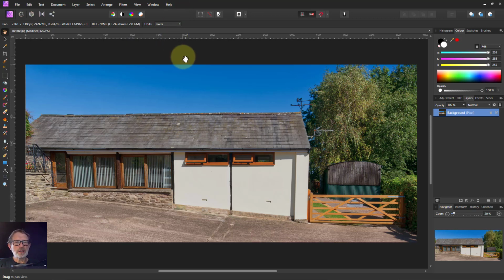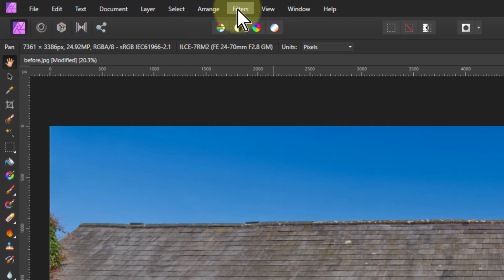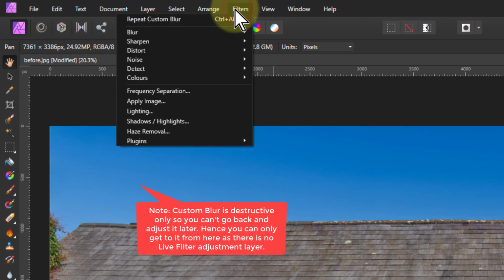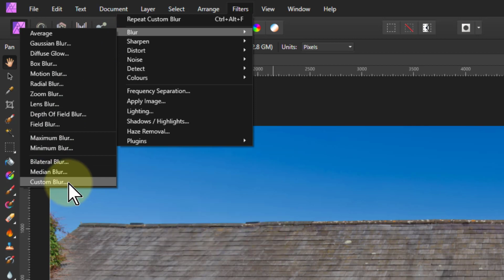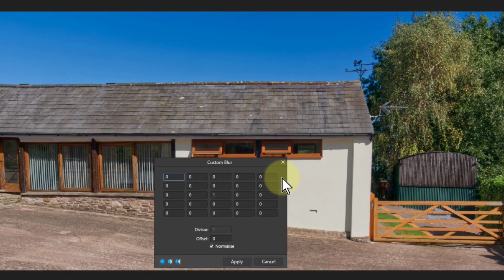We're going to now look at an obscure corner of Affinity Photo which you may well never have used. I hadn't until recently, so I thought I'd have a play with it and try and figure it out. And here we are. So we go to Filters here, Blur, and all the way down to the bottom, Custom Blur. And what this brings up here is a big matrix of numbers.